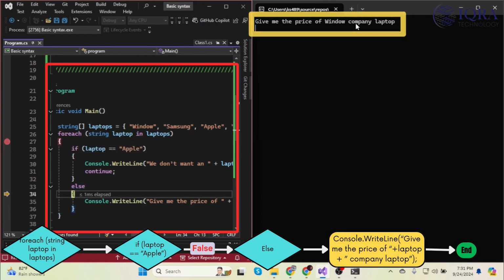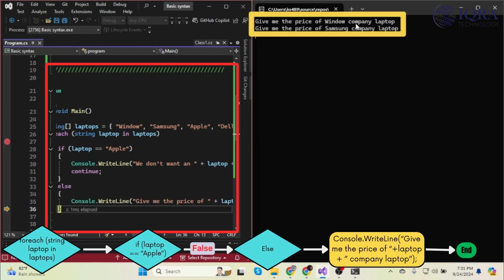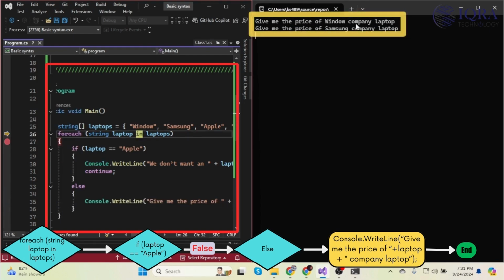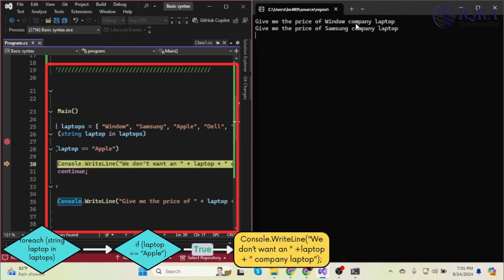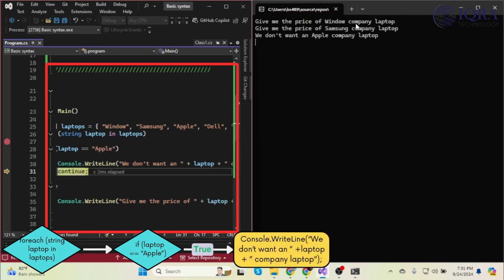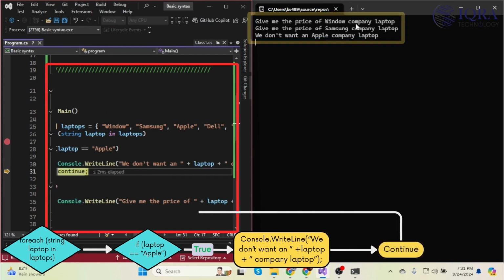Then it's Samsung. So we want Samsung. We don't want Apple. Okay. Now look, Apple comes here. What will happen here? Apple comes. Here the condition has gone inside. We don't want an Apple company laptop. Now it will not print in else. Now it will continue directly.